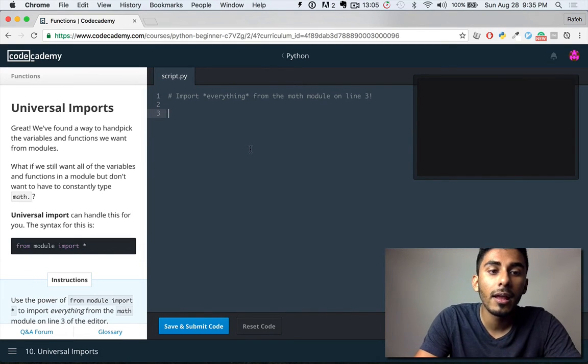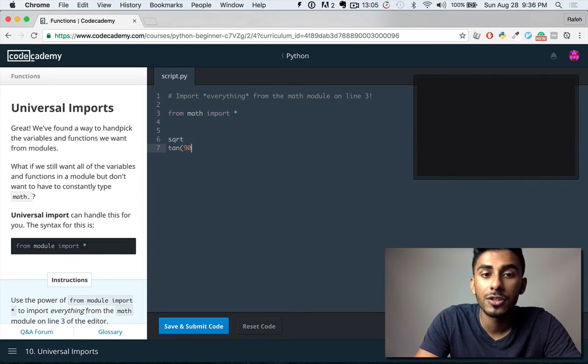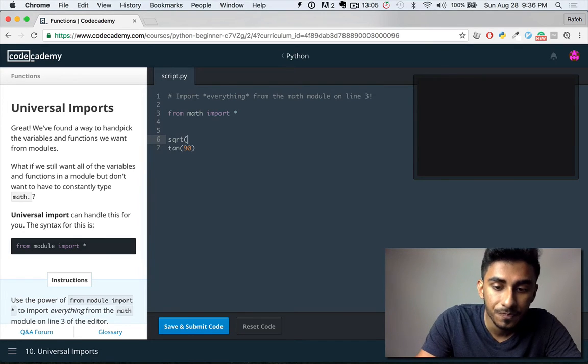Universal import. This is saying import everything. So we can say from math import every single function, and now we never have to say math.sqrt or whatever. We can just say sqrt, and we don't have to say math.tangent. We can say tangent, like this, tangent of 90, right? I forgot what that is. It's been a while since I took trig.